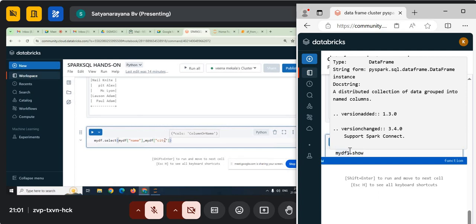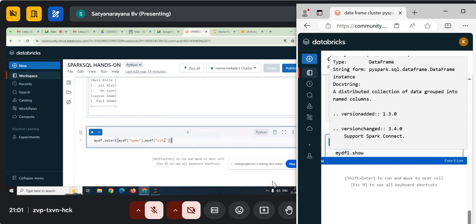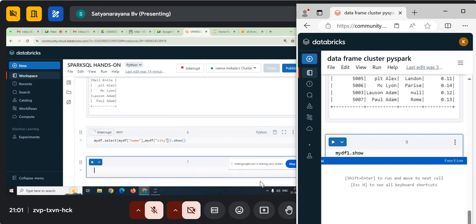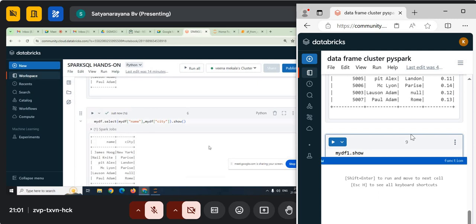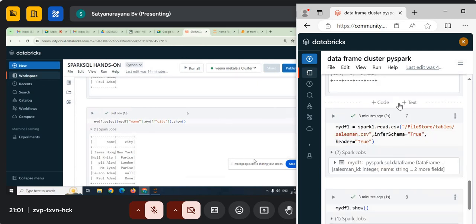Then you can use the show function. I am retrieving the two columns from the data frame. See it now? This is a way to analyze the data frame with the DSL. What is the full form of DSL?